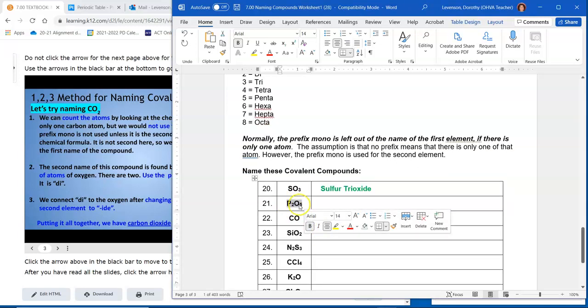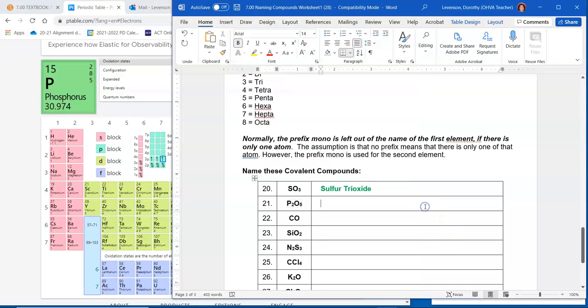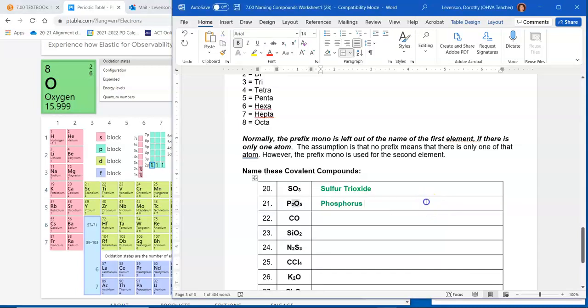Let's do this one. It's a P and an O. We have 2 P's and 5 O's. So let's find out what the P is. The P here is phosphorus. So we'll type that on here. Phosphorus. And then the O here is oxygen. And so we'll type oxygen.